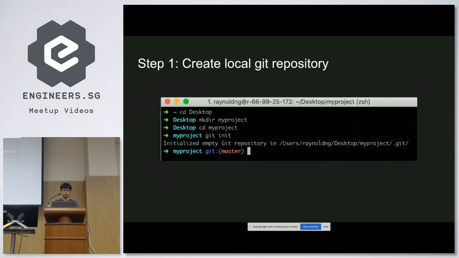So the first step is to actually create your Git repository. With that, we first create a folder, we go into that folder, and then we run the git init command. So I can just demo that here.